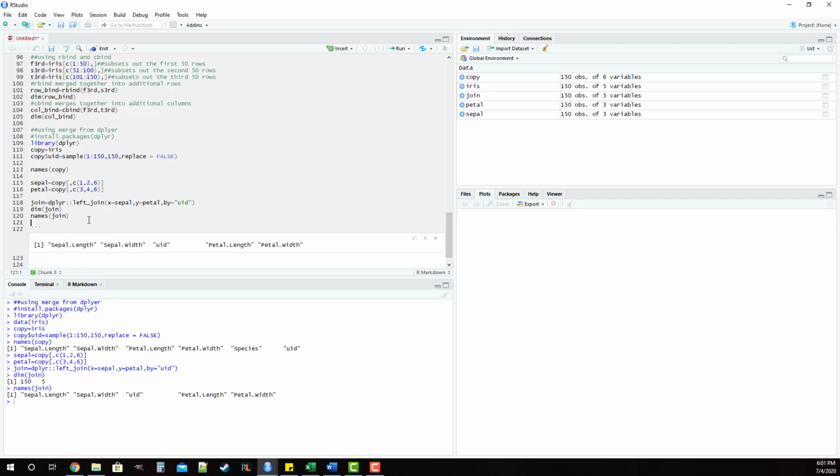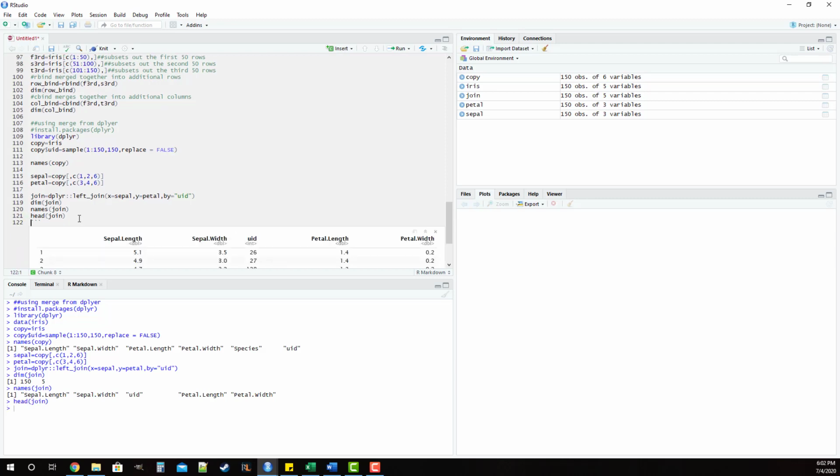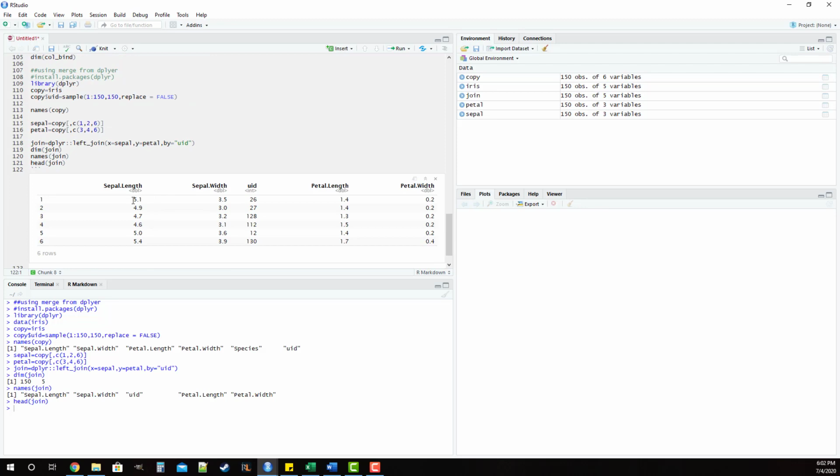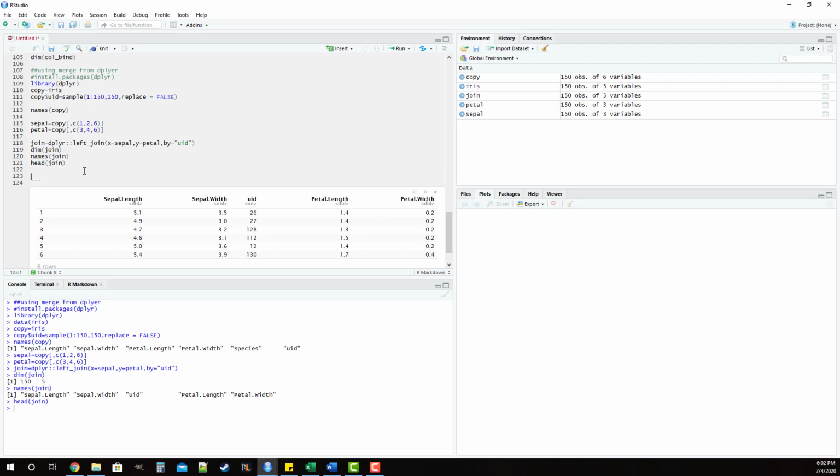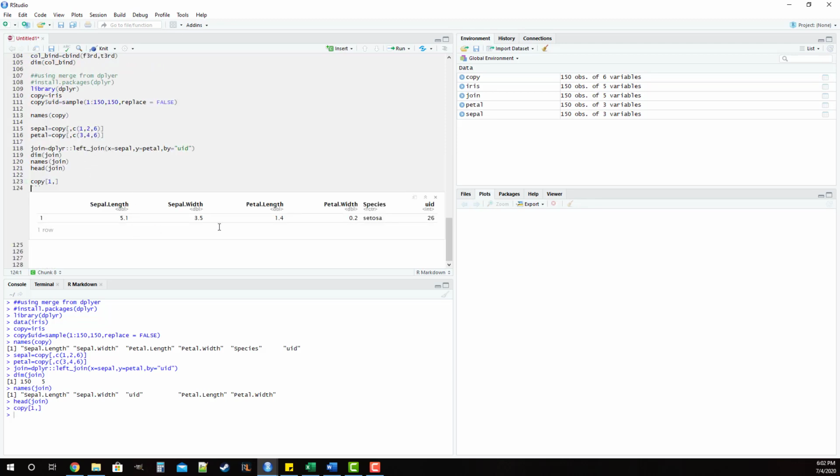And then finally, just to make sure that we don't get anything weird, we'll check the head of the data frame just to verify that all of the values came through the way we would expect. And you can see 5.1, 3.5, 1.4, and 0.2. And then just to double check, because we didn't change the order here, the first row in join should match the first row in copy. So if we do copy indexed first row all columns, you'll see here that we have 5.1, 3.5, 1.4, 0.2, and 26. So it did indeed merge them together in the way that we expected.